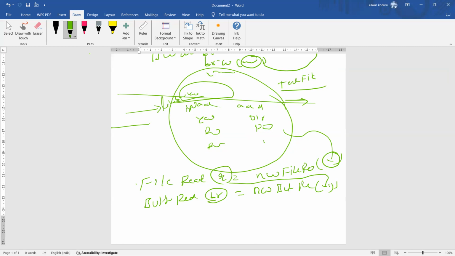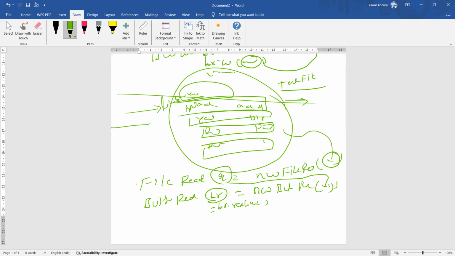Then I want to read it one line at a time. Buffer reader has a readLine method, br dot readLine method. Then what happens? It will get an entire line, one line, two lines, three lines, four lines. Now whatever you want, you can do it. Okay, how to do that? This readLine actually returns a string type.